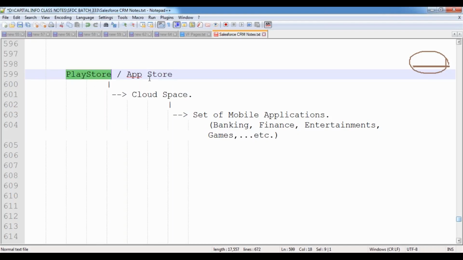In this Play Store or App Store, you will have thousands of mobile applications available. Now tell me, who has developed all those thousands of applications? Samsung people, Apple people, Sony people? No. Those applications are not built by these organizations. These applications have been built by various organizations. I have the iMobile application from ICICI. That application has been built by the ICICI Bank technical team.